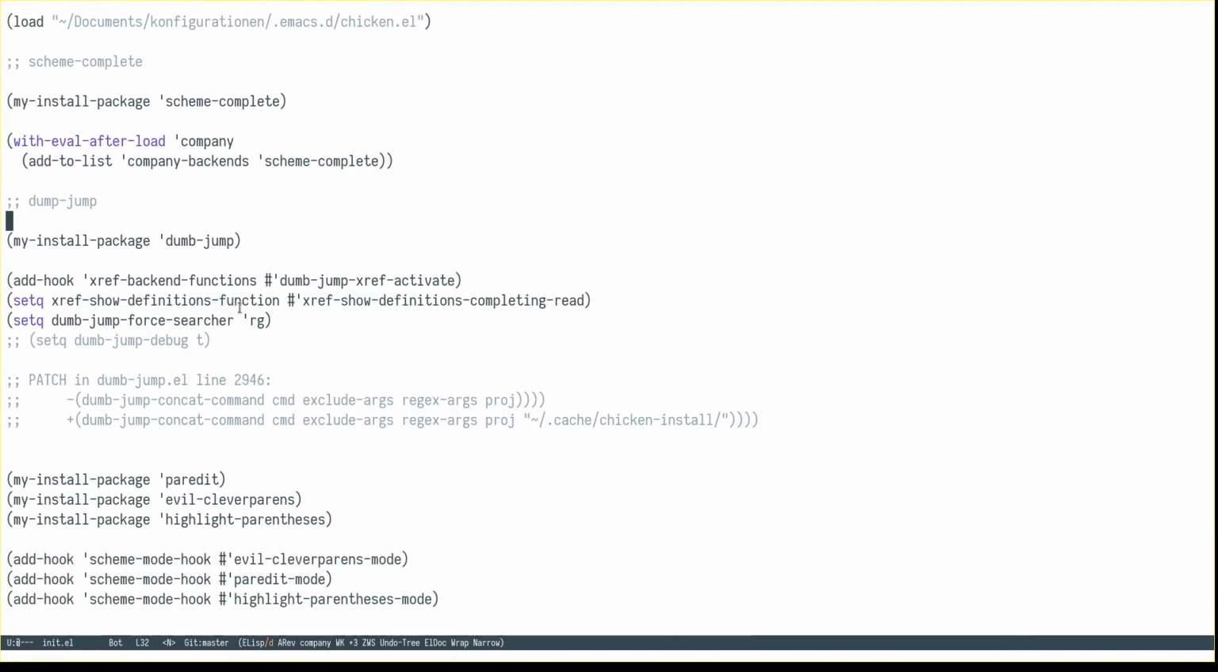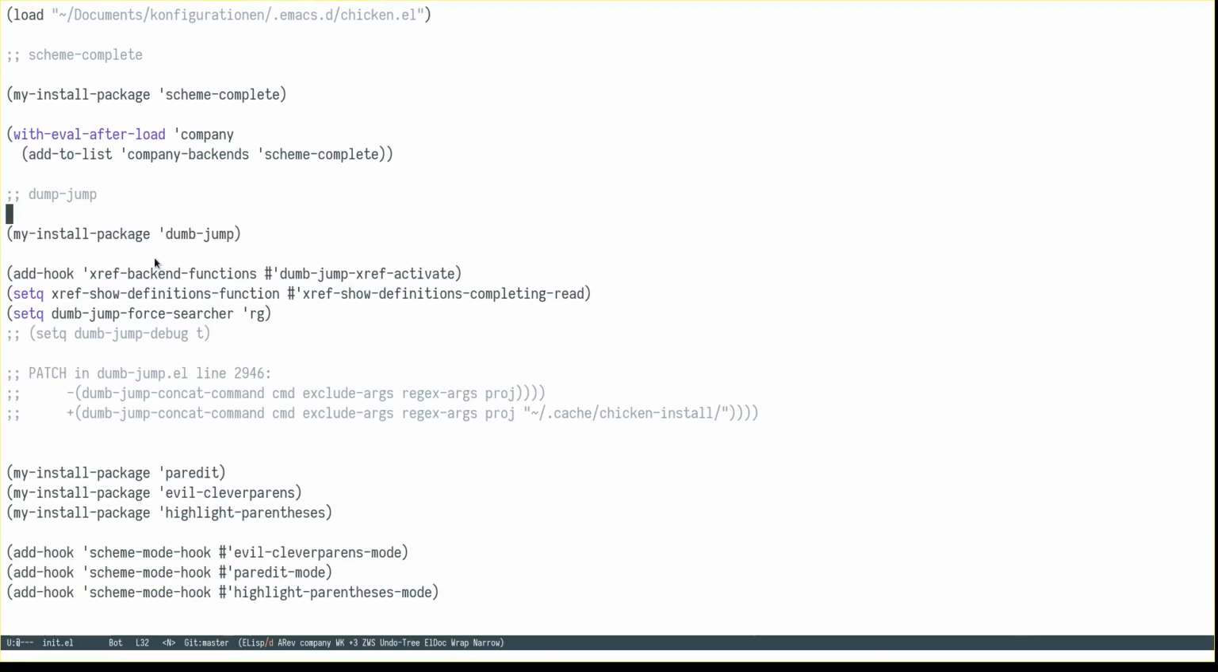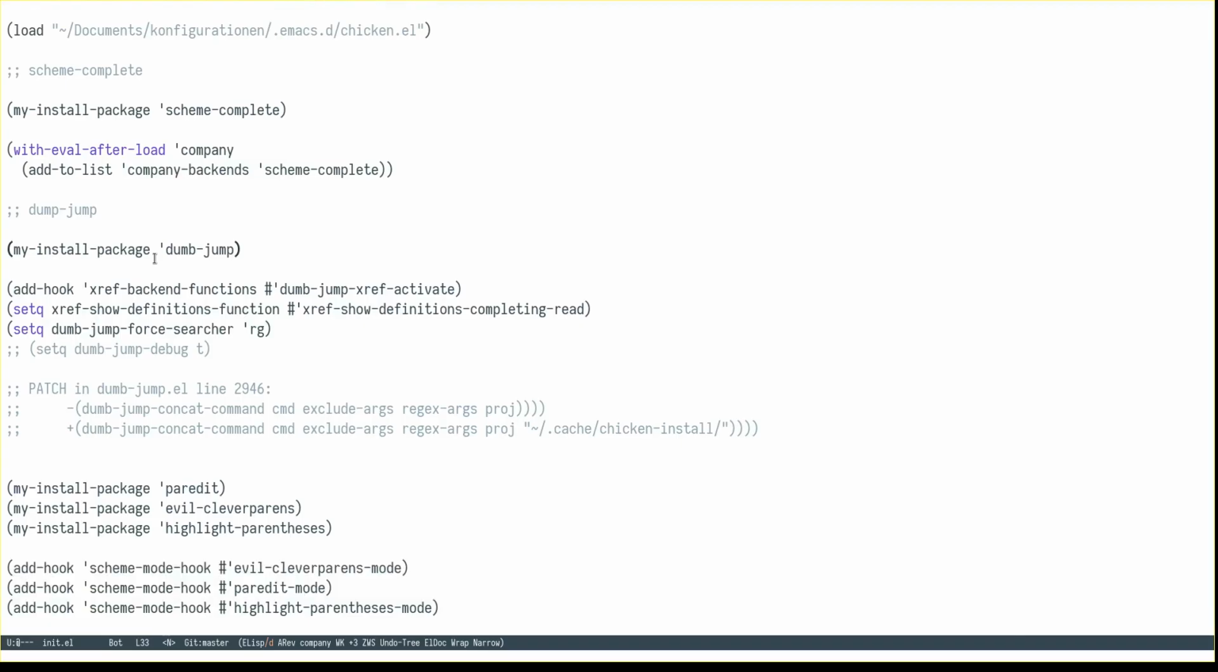Next up is Dumb Jump. So this is a package for jumping to code definitions. So you have a function, and you want to see, okay, where is this function defined? You can use dumb jump to jump to it. And it's called dumb jump because it's actually a bit quote unquote dumb, because what it does is it just uses grep, or I think ripgrep or something like that.